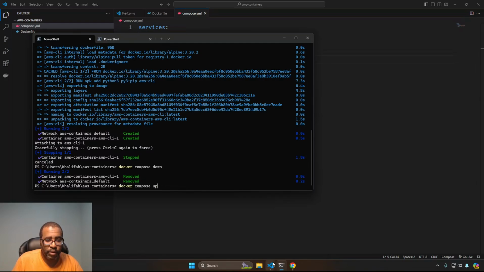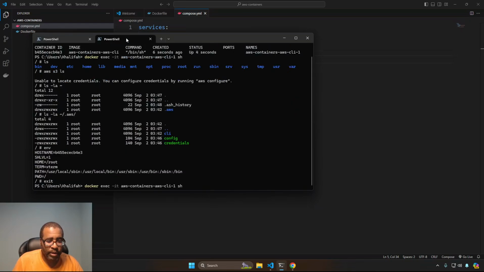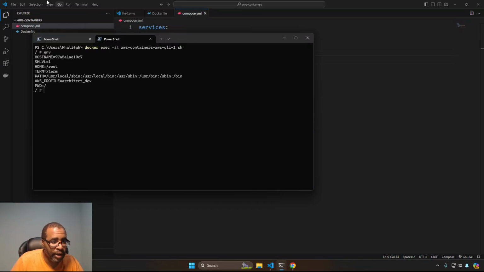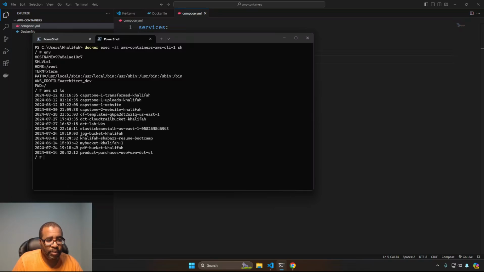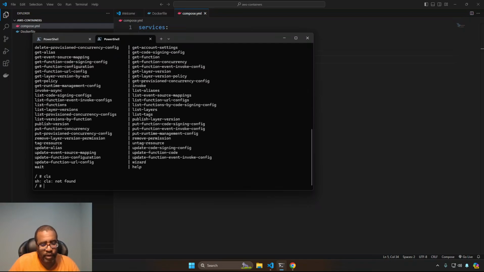So we're going to spin that up again, log back in, clear the screen a little bit, make sure that that environment variable is there. It is. So now when I run aws s3 ls, I should get a list of S3 buckets. All right, cool, awesome. So that's pretty much it. And I can list my functions because I have administrative access and all that stuff. So that's great.